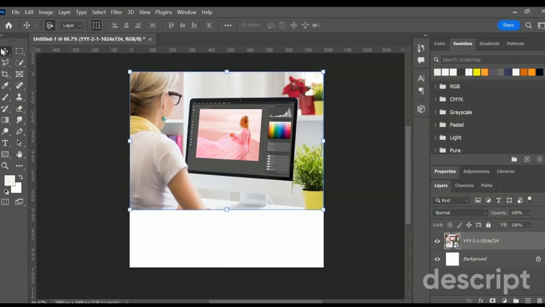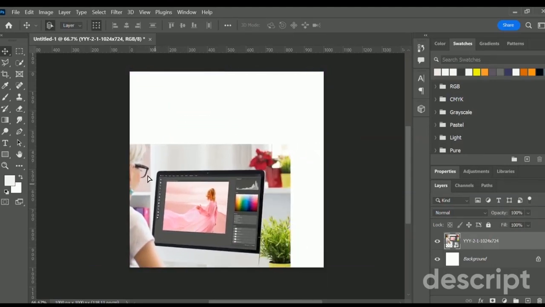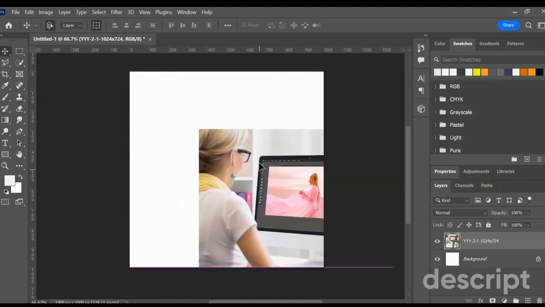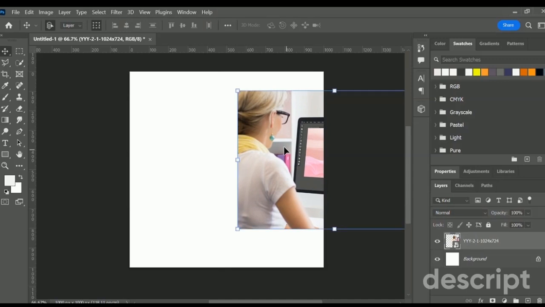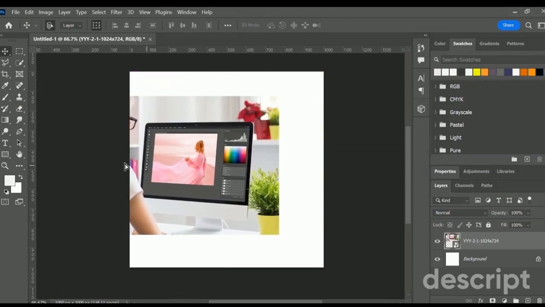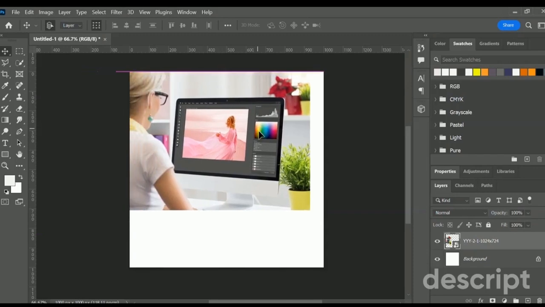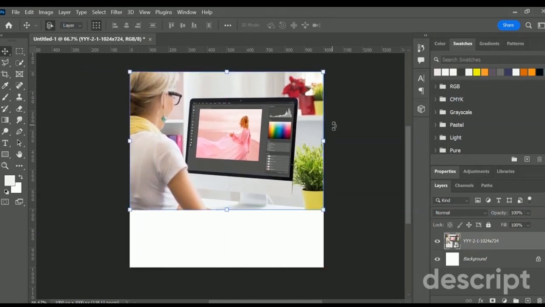So this is the move tool, it can help you rotate or move your image and place it where you want it to be. You could want it to be here, you want it to be here or somewhere here, depending on what you're designing. But I would like it to be there for the purpose of what we are working on.